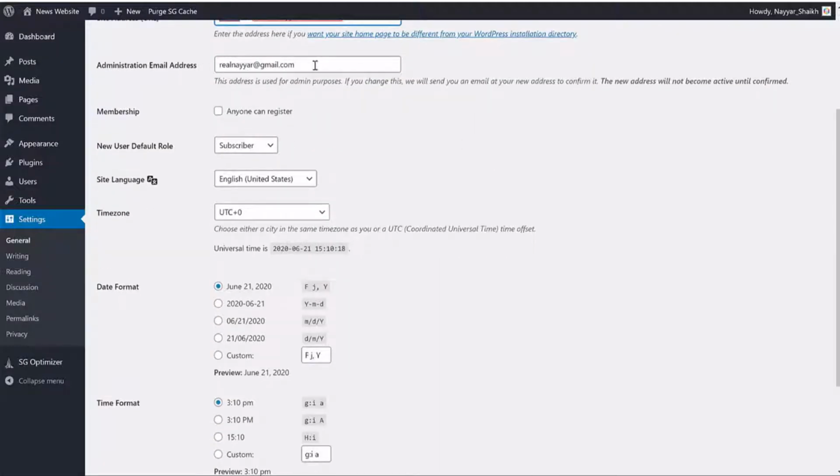Then after that, you have your admin email address. Make sure you have your personal email address over here. If you see some other email address, just delete that and enter your personal email address over here. Then you see membership. You can tick mark this thing so that people can create an account on your website and they can leave comments on your website.